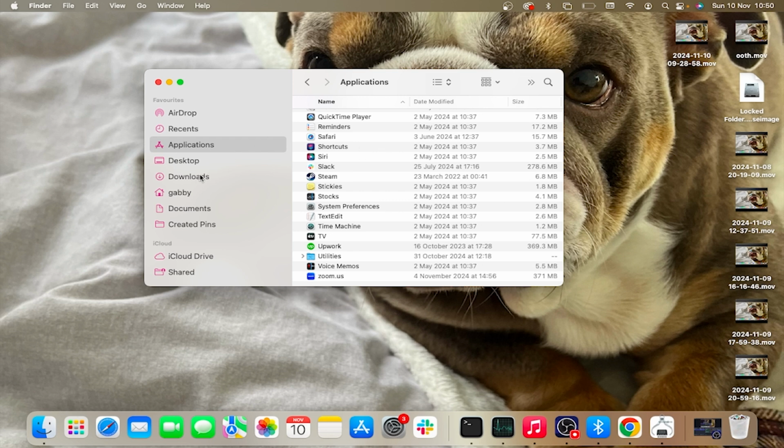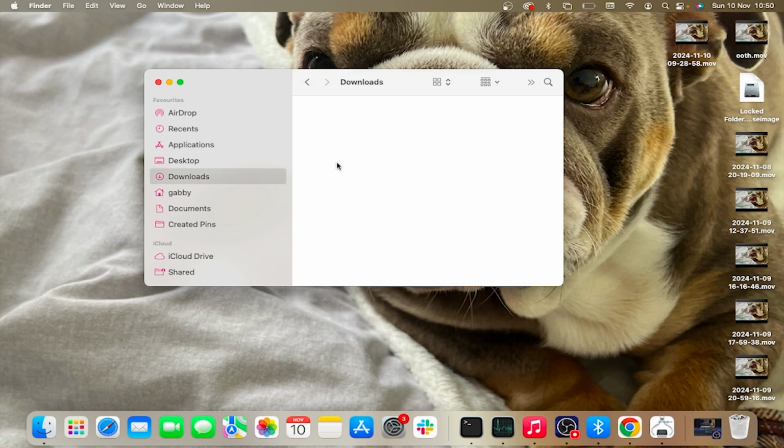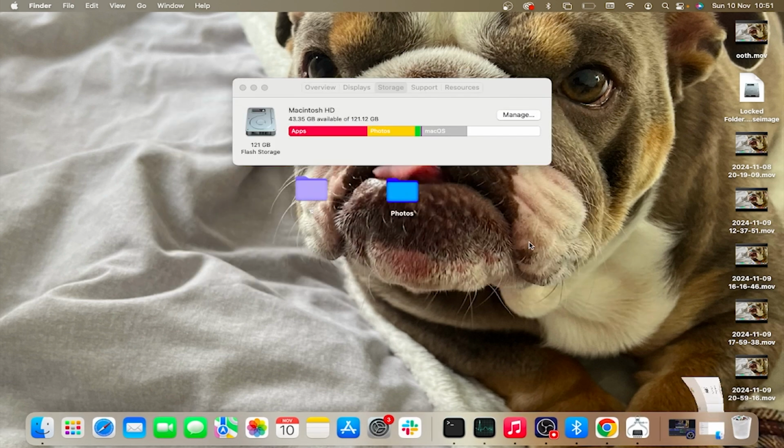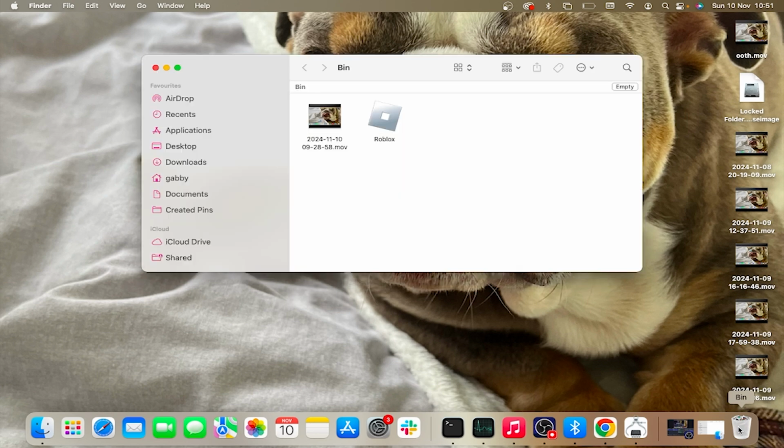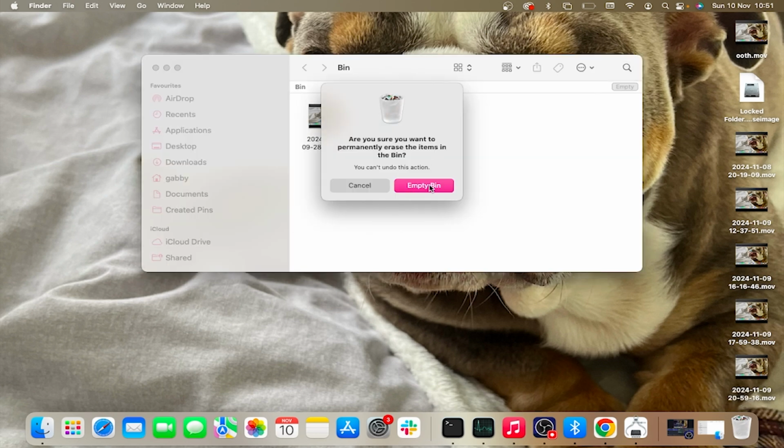Another thing you can do is click on Downloads from the left hand side here, and it's a good idea to clear your downloads folder completely. So I've only got one file in here at the moment, so I can simply just drag this over to my recycle bin. But if you have a lot of files in your downloads folder, it's probably worth selecting them all and just dragging them over to the recycle bin, and that's another way you can save a lot of space. Once you finish this, you just want to head over to your recycle bin, and then we're going to select Empty in the top right hand side here, and then press Empty Bin.